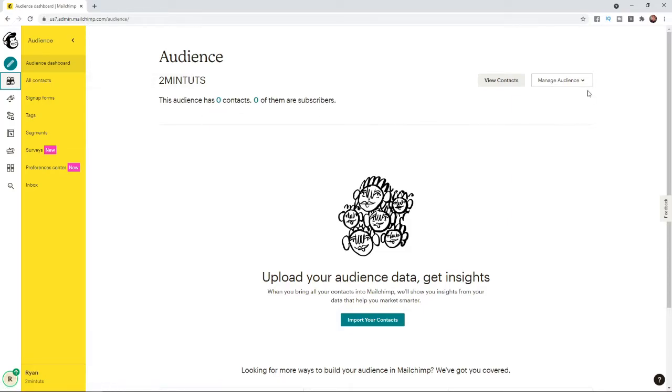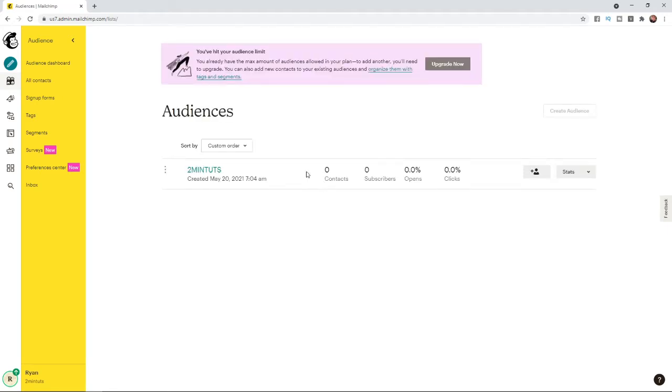So what you can do is you can click on manage audience, and then you can click on view audiences. And then what that will do is it will show you a list of all the audiences you have got. So once it loads up, I will show you what it looks like, and as you can see, this is the list of all my audiences.